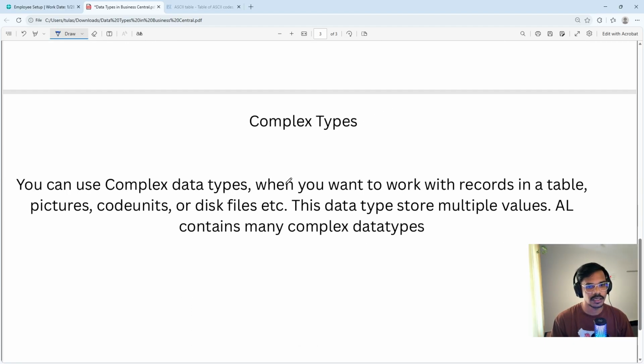You can use complex types when you want to work with records in a table, pictures, code units, or disk files. Complex types can be subdivided into other types. This data type stores multiple values. So it does not only store one value, but it stores multiple values. Like a record, in a record we can have multiple fields. You can take that, or you can take an array which can hold multiple integer values or multiple decimal values, multiple character values. So that comes under complex data types. We are going to see all the complex data types as we progress in this particular course, because there are a lot of complex types which we are going to see.